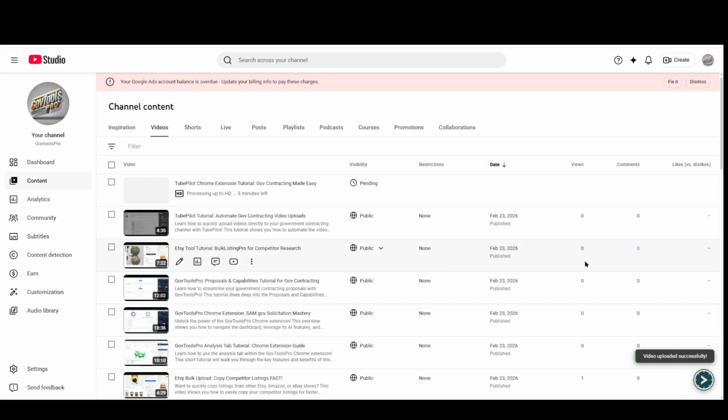Here's the TubePilot Chrome extension tutorial. YouTube does limit the number of units or tokens that you have available to you every day. So that's why the DOM method is available.